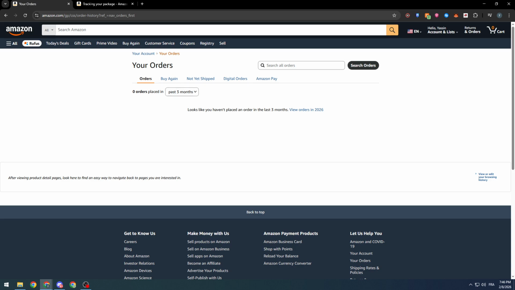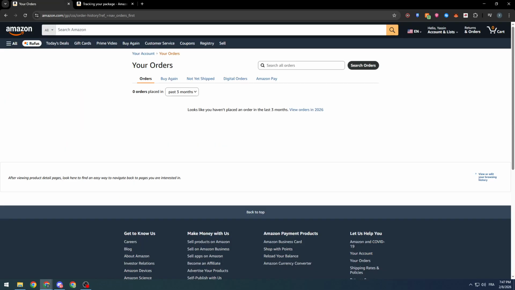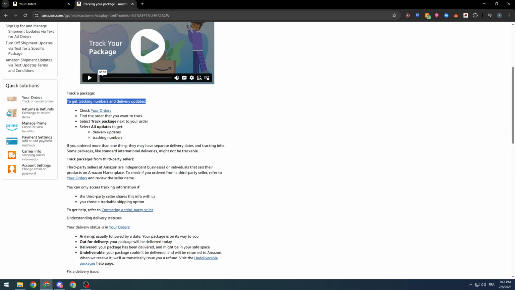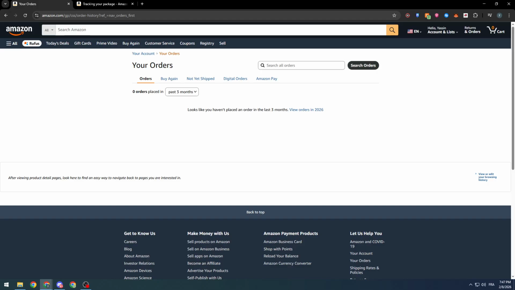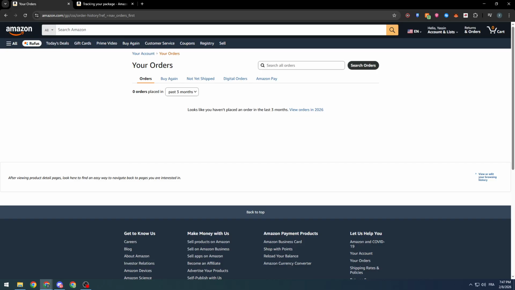So you can track them simply by following these steps that are in here. First of all, to get tracking numbers and delivery updates, you need to check your orders, which we have talked about already. Then find the order that you want to track. It will be here. And as for now, I don't have any order. But guys, normally if you order enough from Amazon, you will have your whole list of orders right here. Of course, if your order isn't showing, simply choose a bigger range of dates.